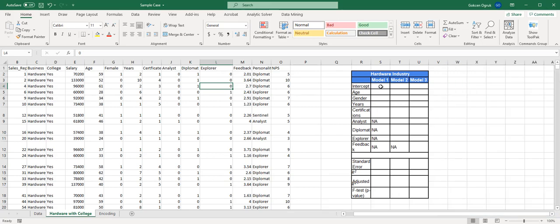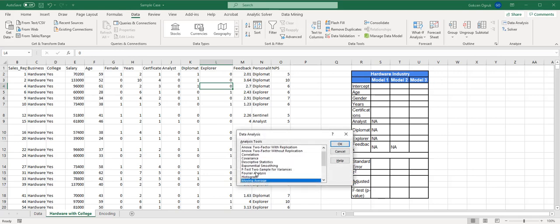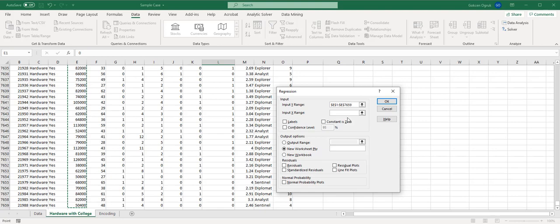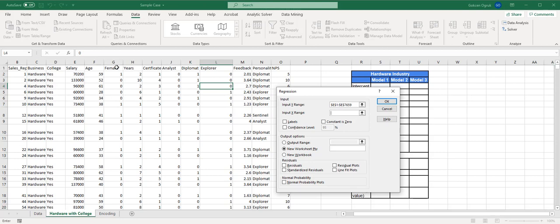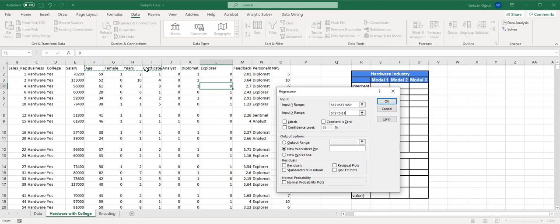So let's start with the first one. We need intercept, age, gender, years, and certification. So our predictors are age, gender, years, certification. Our Y is salary. So we click on Data, Data Analysis Toolpak, and then choose Regression here. And the Y is going to be salary. Click on salary, Control Shift arrow down is going to select the salary. And now for Input X Range, for the first model you have age, gender, years, certification, Control Shift down.